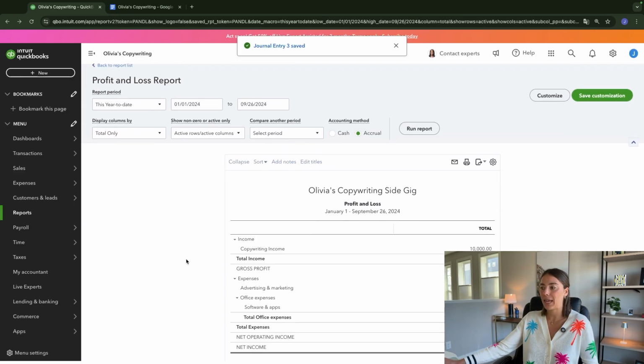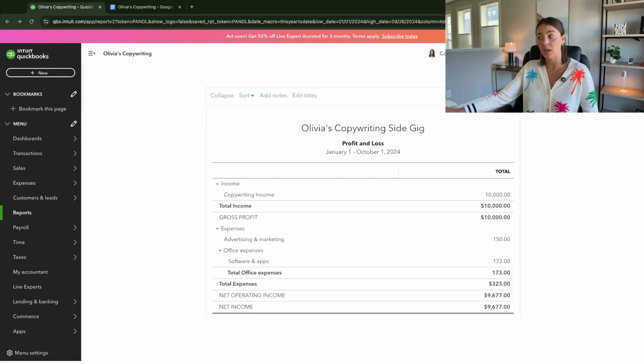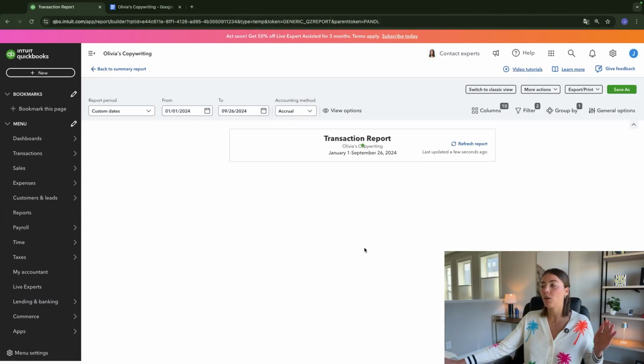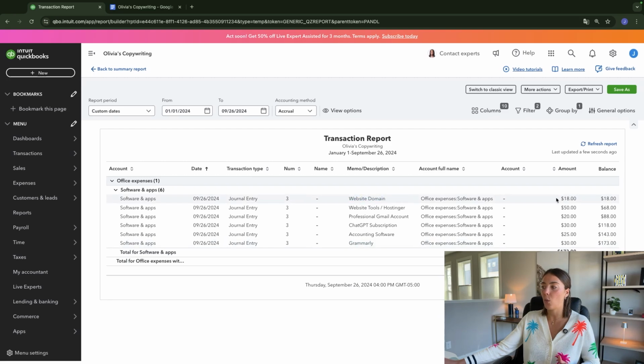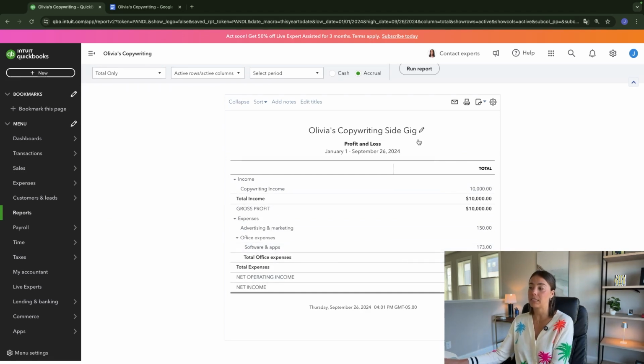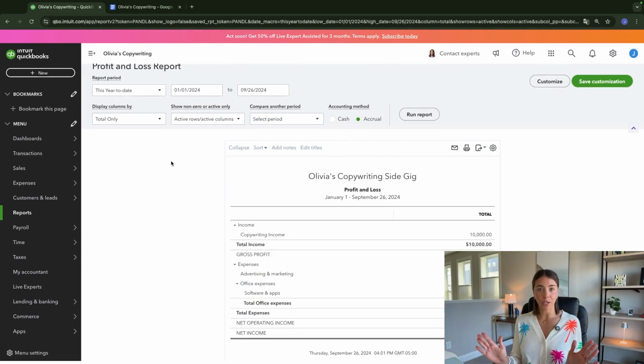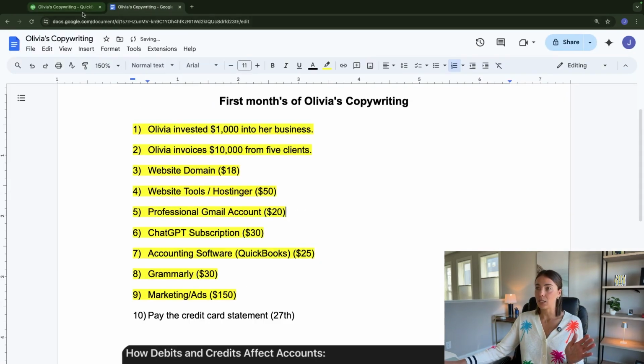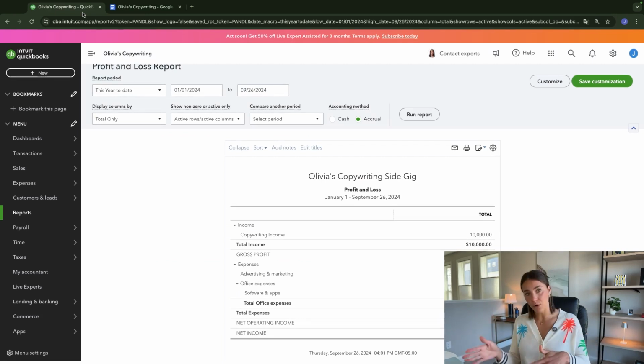Now, when we look at our profit and loss statement, we have costs. We have the $10,000 in revenue, but we also have $150 in advertising and marketing, and we have $173 in software and apps. When we double click, we see the description of all the software that we're using and what is inside of this 173, right? And Olivia's result of the month, her copywriting side gig, was $9,677.